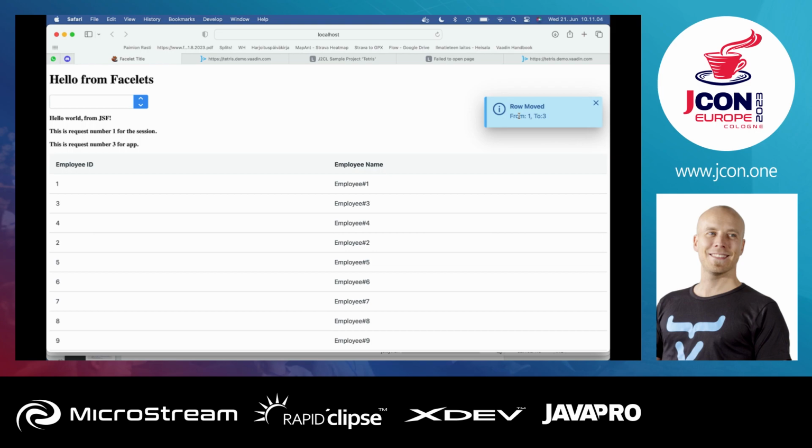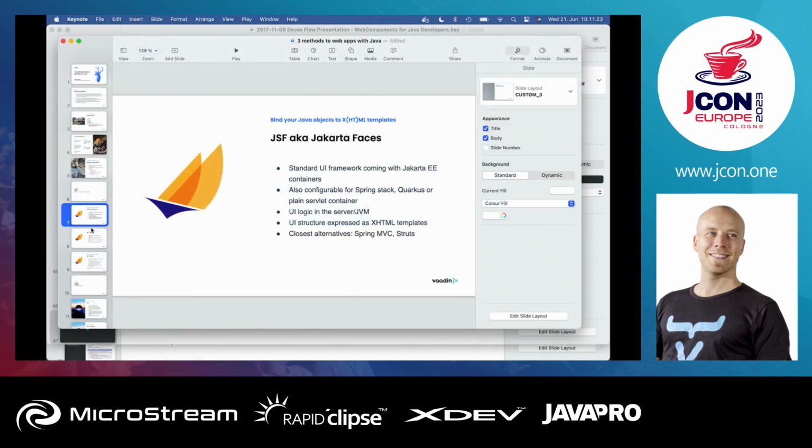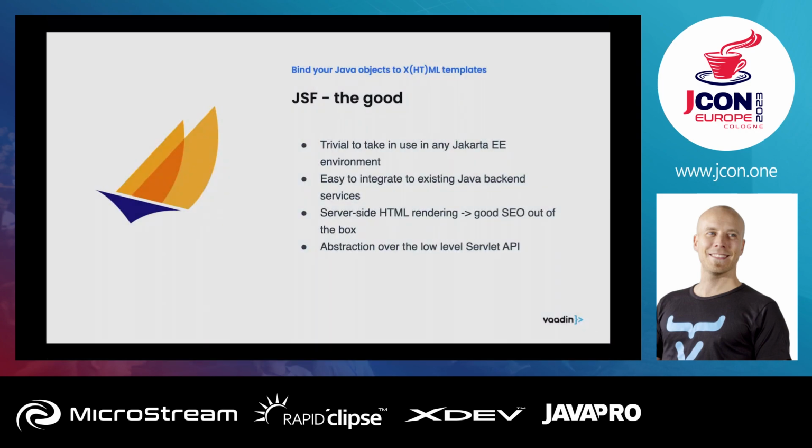So it's quite hard with JSF to actually change the actual UI, but you can make Ajax based partial updates also, but always you need to design that separately. Let's go back to pros and cons of JSF. Yeah, so it's very easy to take into use in case you have a Java EE container. If you don't, then you should probably look into Spring MVC, for example, if you are on the Spring stack.